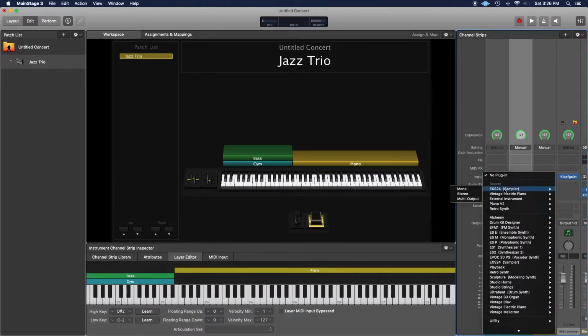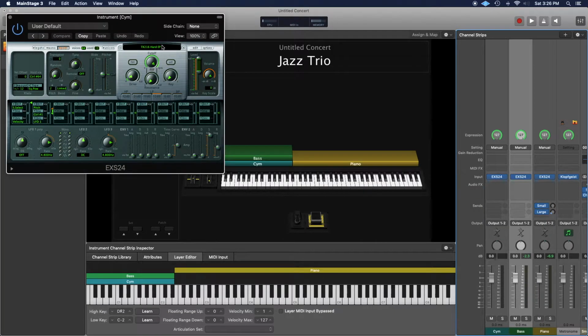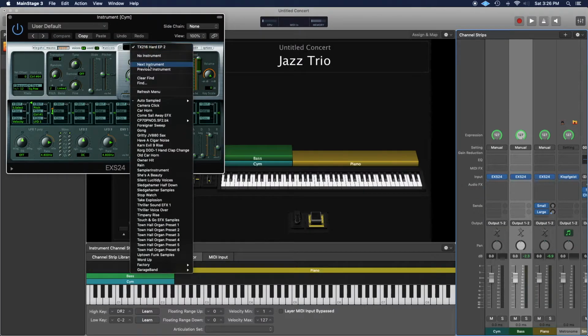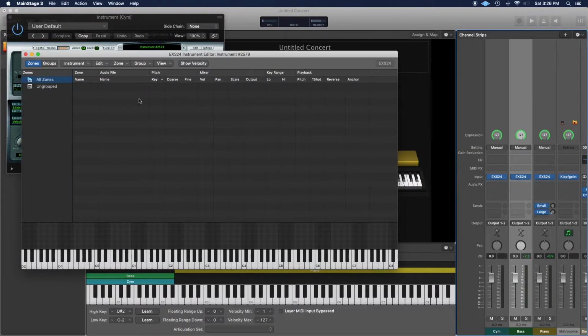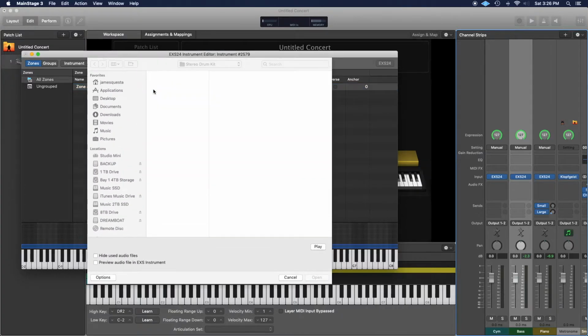All right, so I'm going to pull up another version of the sampler. And I'm going to go here and select no instrument. Boom. This gives you a blank slate for the EXS24. I'm going to go into edit mode. I'm going to select zone, new zone, and it's going to pop this up here. Then I'm going to go here, load audio sample.